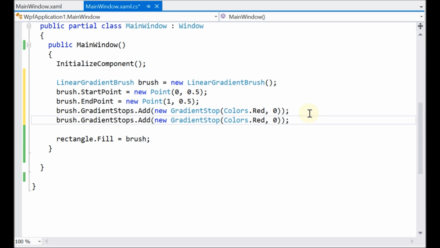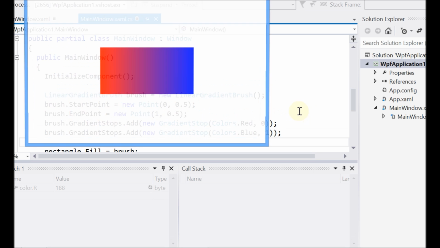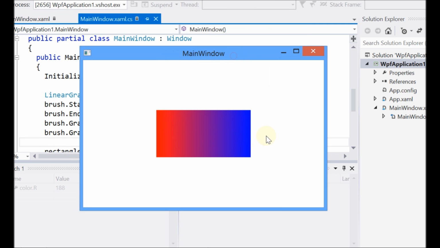So at 0, in the beginning of the brush, I'm gonna have red, and at the end of the brush, at location 1, I'm gonna have blue here. So we'll see. There we go. In the beginning here I have red, and at the very end, I have blue.